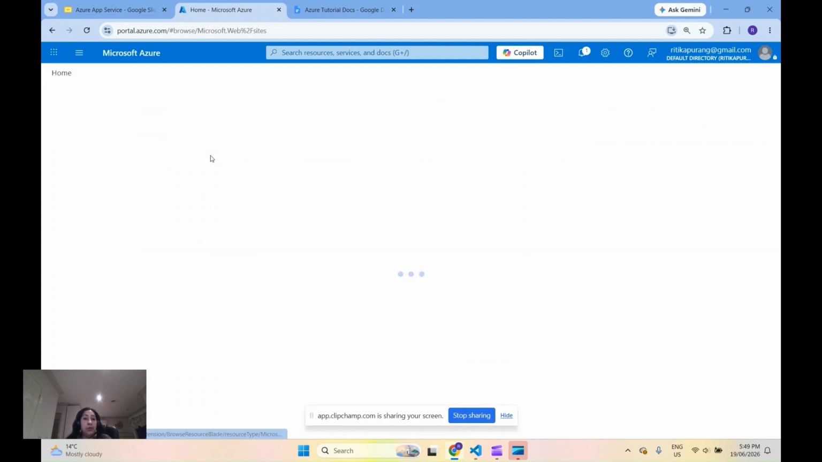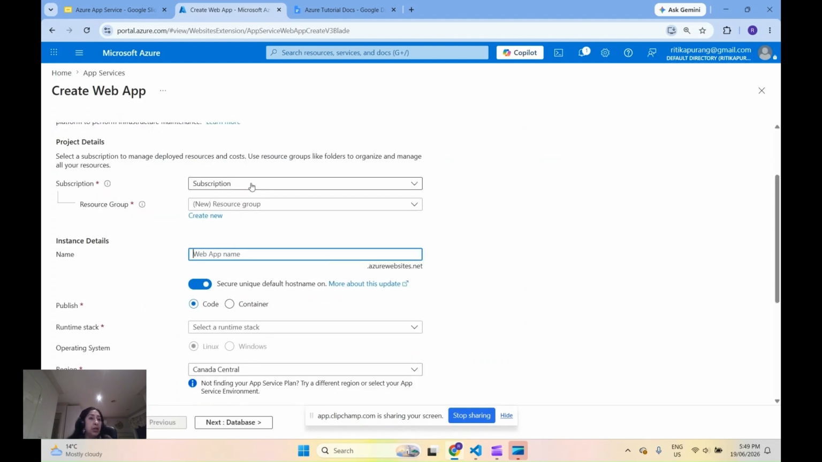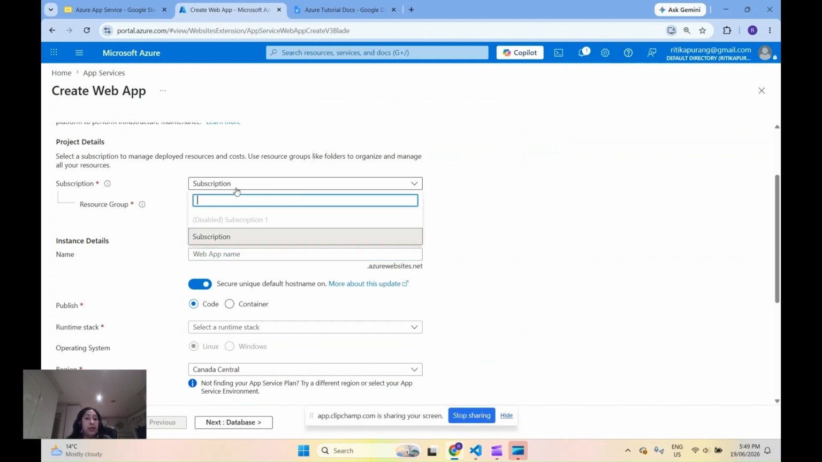So currently I don't have any app running. Let's create the first web app. These are the options available. I will select the web app. Now you need to provide the details.